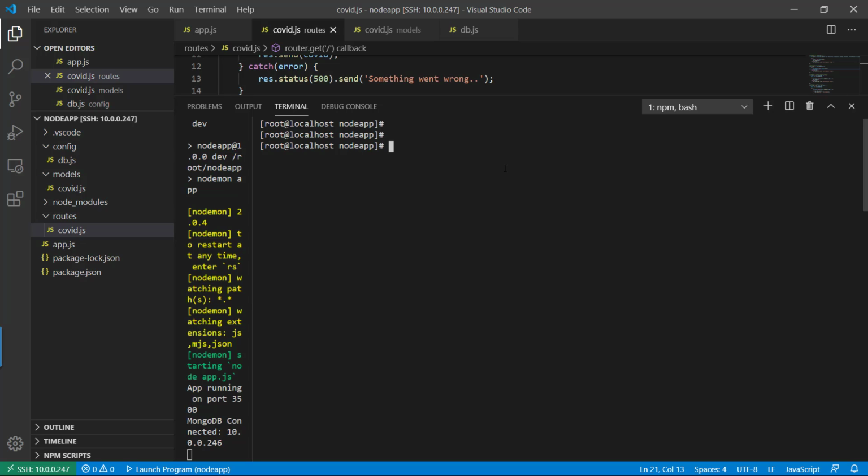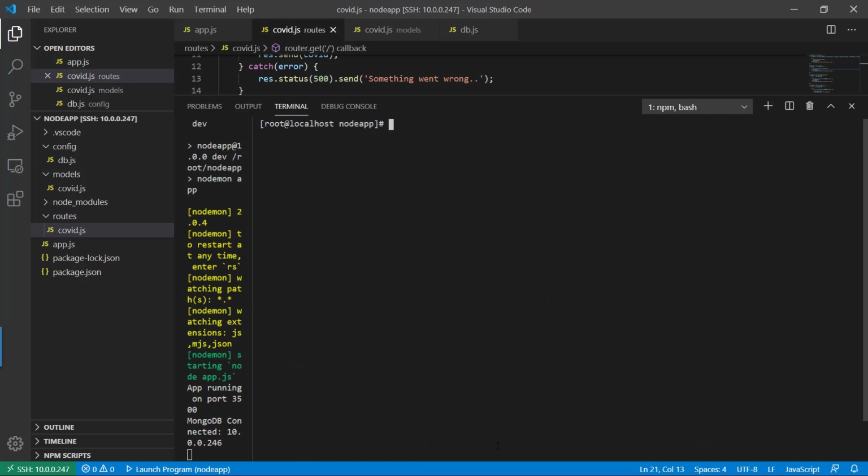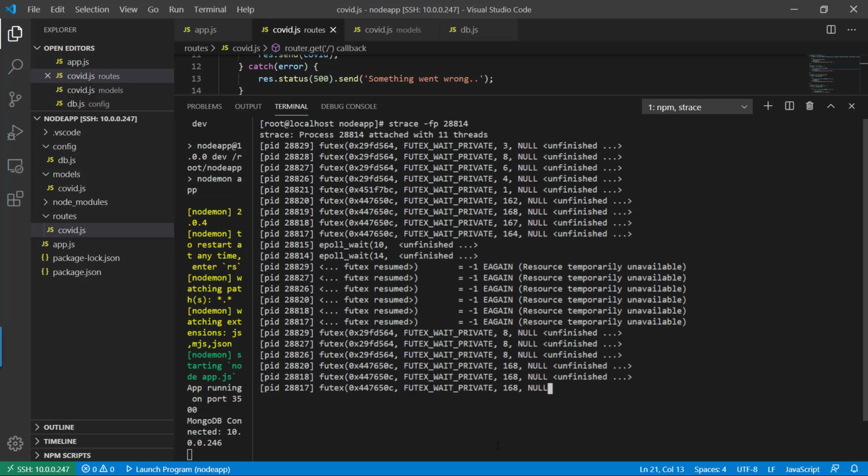What I'm going to do is find the process ID for this node program that we are running. So I'm going to grep for node. I have a ton of them, but this is what I'm looking at. So 28814. Let me clear that, and then strace -fp and then Ctrl+V.